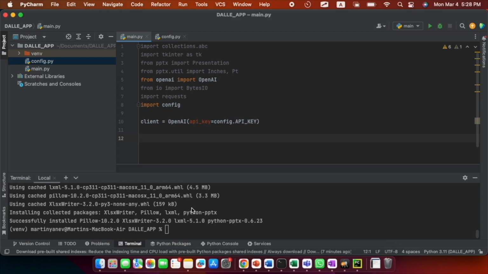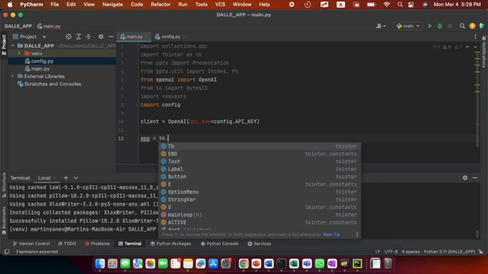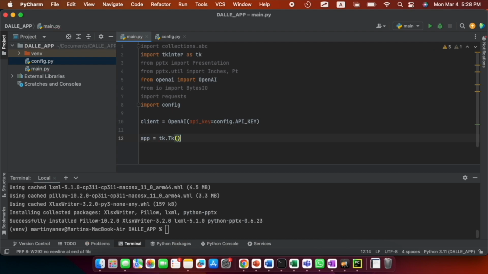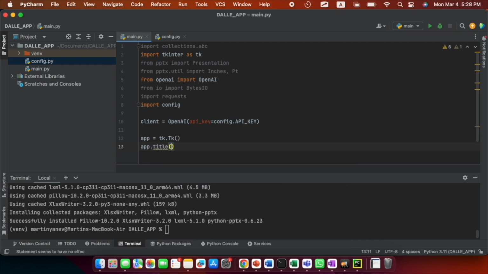Okay, so once we have all the imports and all the installations, the next thing I will do is just create a very basic tkinter application. So I will do app equals tk.Tk, and then I will do app.title, and the title will be "Create PPT Slides".